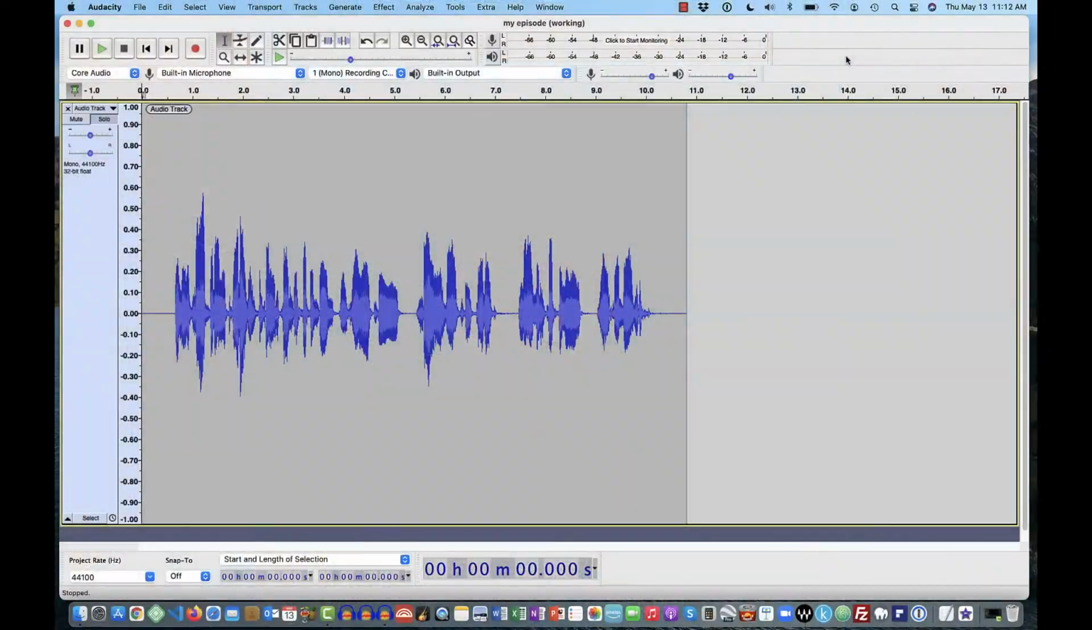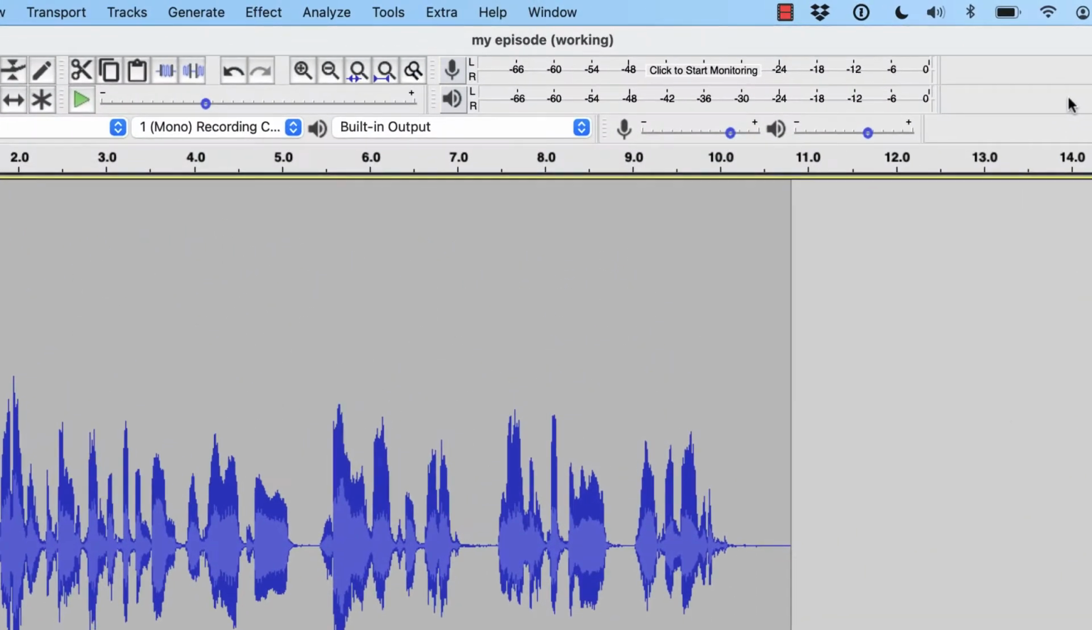On the screen here, I've got a little project open, about a 10-second project called My Episode. You can see the title up there at the top. And then in parentheses, I put working, because this is the file that I'm going to be continually working on as I edit my project. But along the way, as I'm editing, I'm going to back this project up with a different name. So let me show you what I mean.